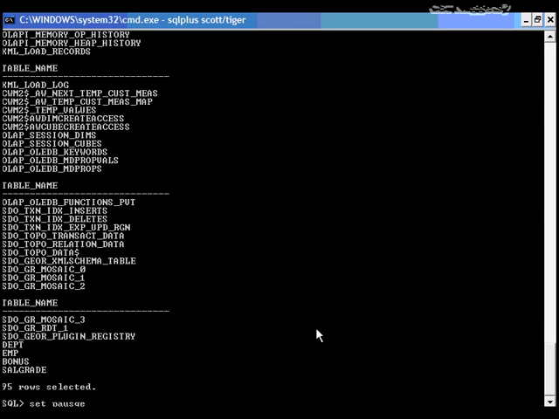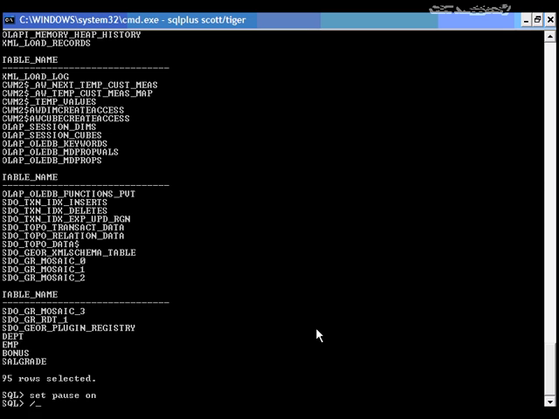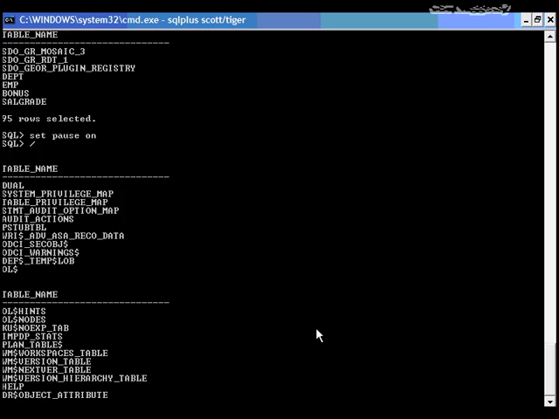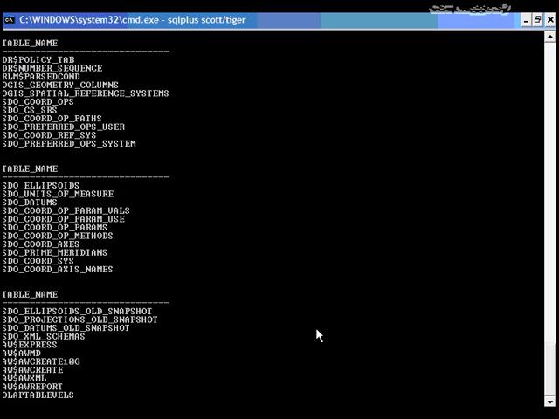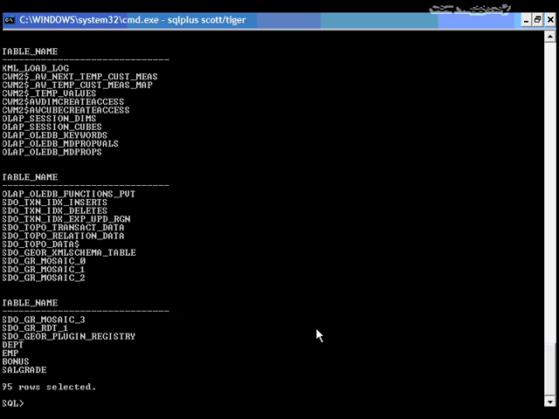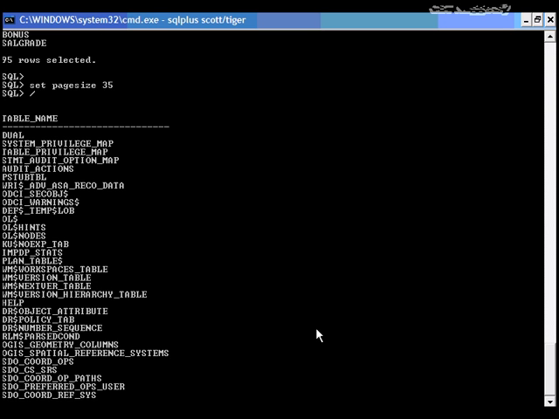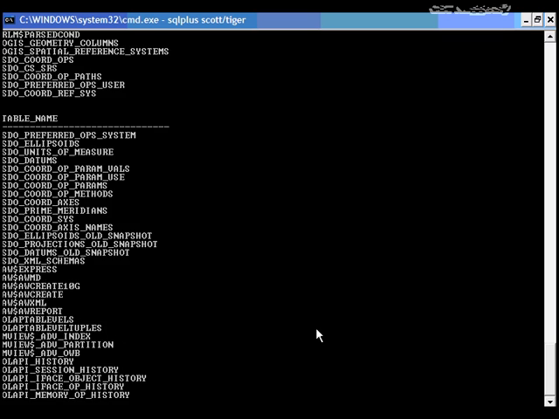It paginates your output. So let's re-execute our statement. The first time you get the page, you actually have to hit enter twice. Okay, there's our first page, there's our second page, and so on. Okay, once again, if you want to make your page sizes larger, you can do that. For example, set page size 35. Now let's re-execute that. Looks a little better, doesn't it?